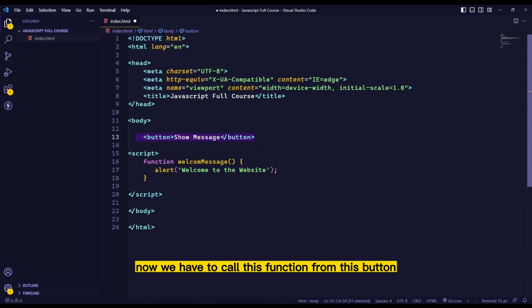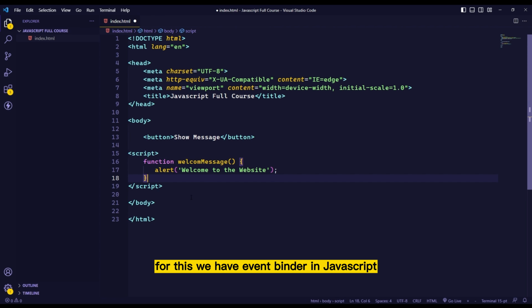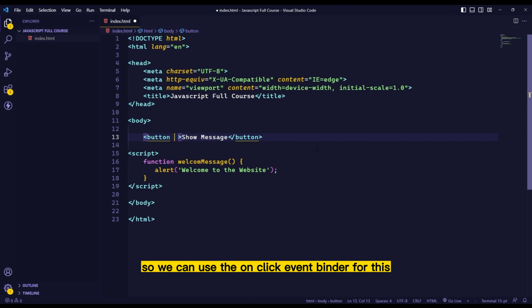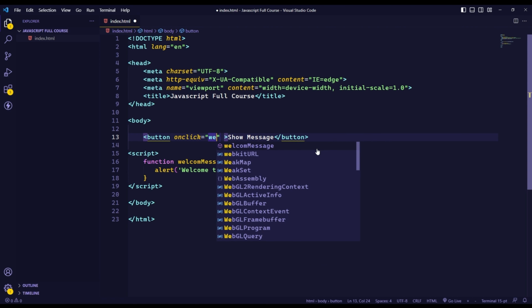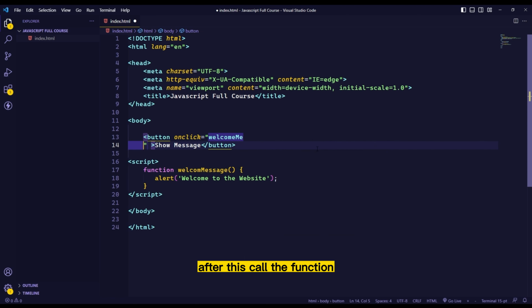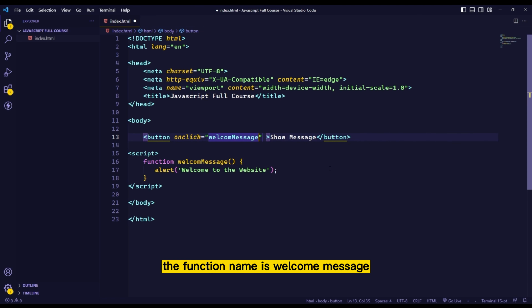Now we have to call this function from this button when we click this button. For this, we have an event binder in JavaScript. So we can use the onClick event binder for this. So inside this button tag, onClick and equal sign. After this, call the function. The function name is welcomeMessage. And don't forget to add the parentheses.